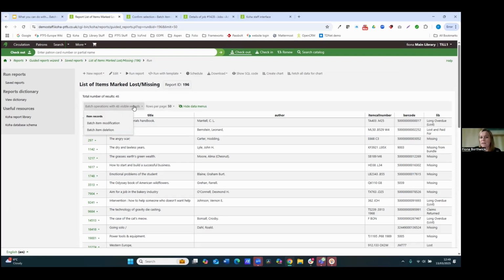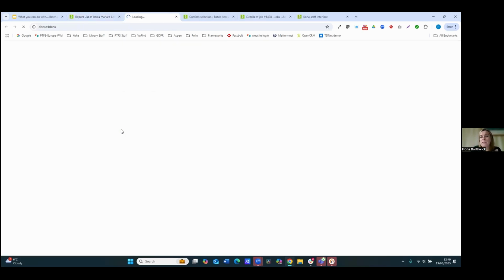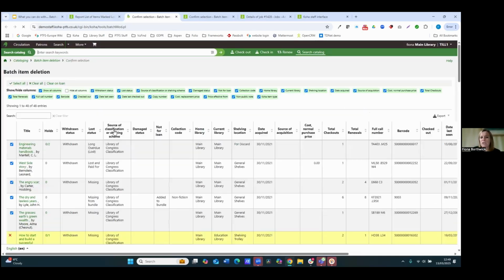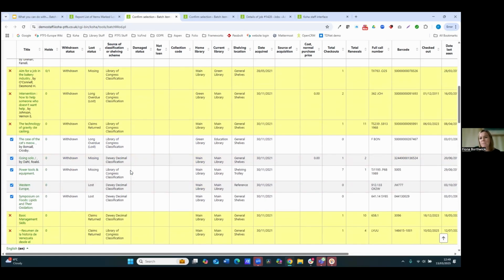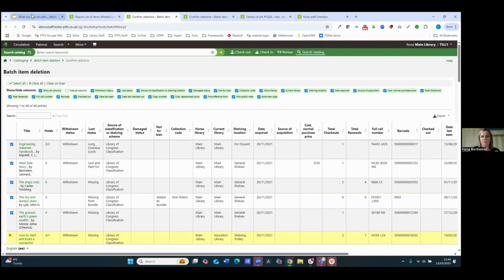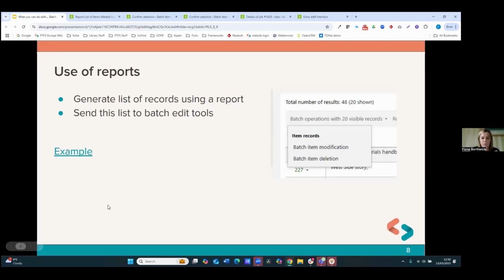From there, I can click on there and go straight to the batch item modification or the batch item deletion. So this report was run to give me a list of items that have been marked as lost or missing. Maybe now all I want to do is take them to the batch deletion tool and delete them from there. So I've got the ability to do that. And again, it will flag up any that can't be deleted for whatever reason. So the use of reports here is really quite useful.